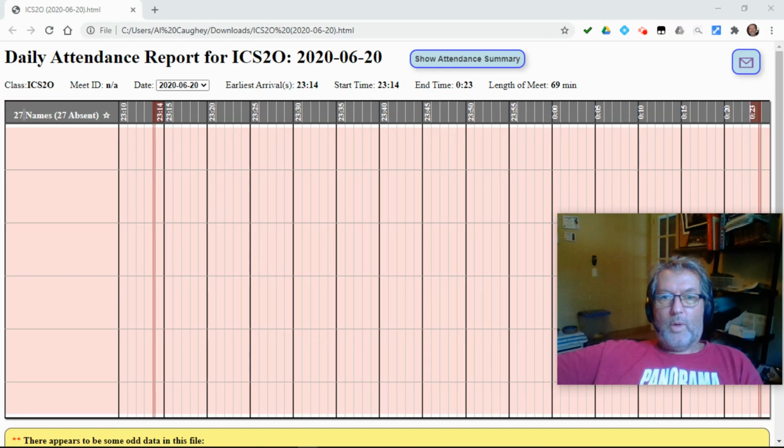Hi, Al here with a quick overview of the new attendance summarization features that have been added into the latest release of my Google Meet attendance extension, version 0.7.10. Quick reminder, my extension is the one that has the green check mark as its icon.